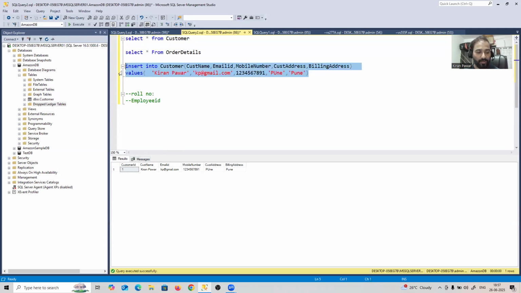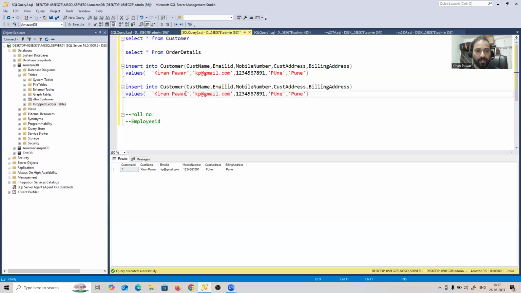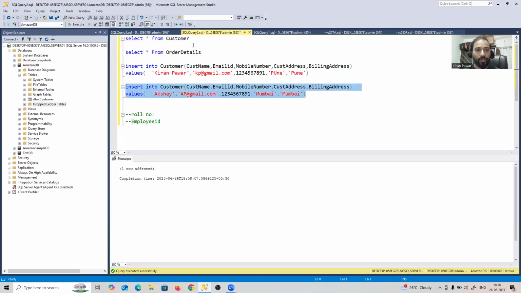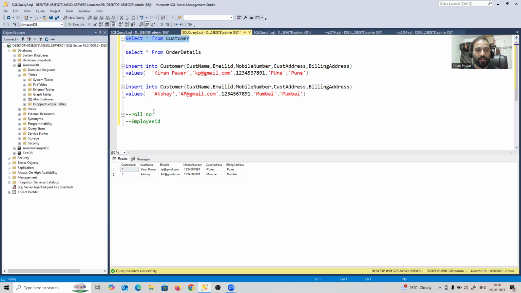Now I will tell you one more thing. Now let me add the second entry. I will add here, let's say, Akshay, and I'm giving, let's say, a gmail.com address, and I'm adding Mumbai as the city. If I'm inserting this record, one row is successful. Now, if we go and check, perfect.